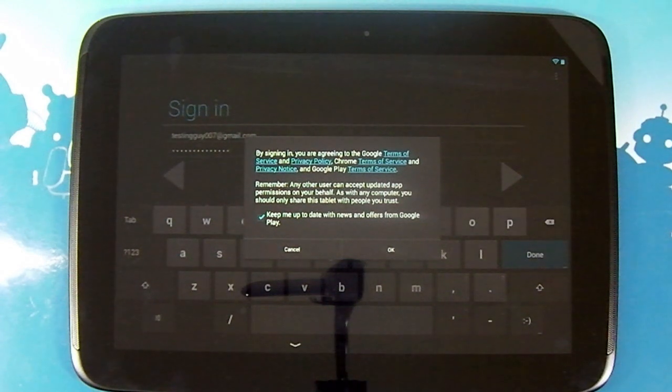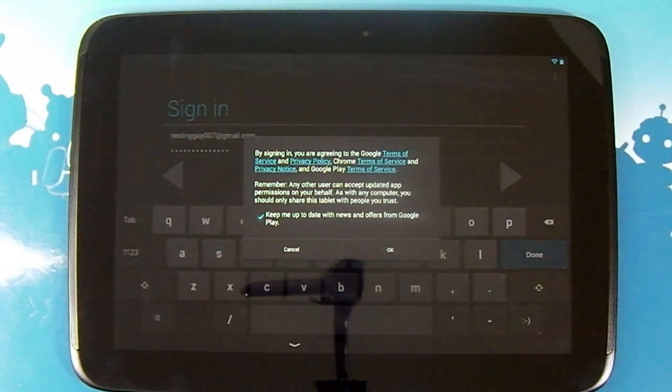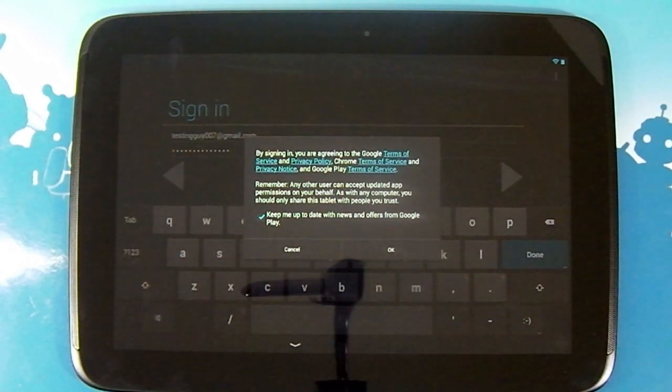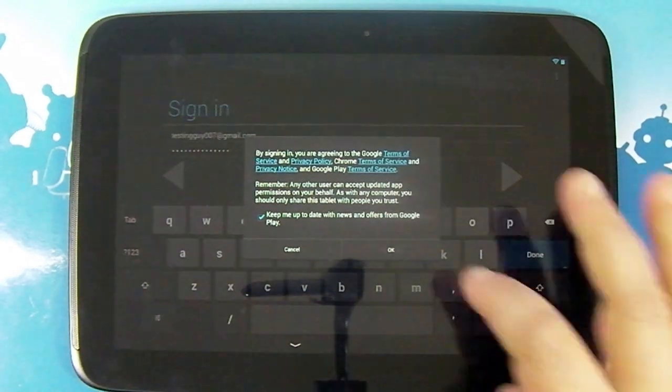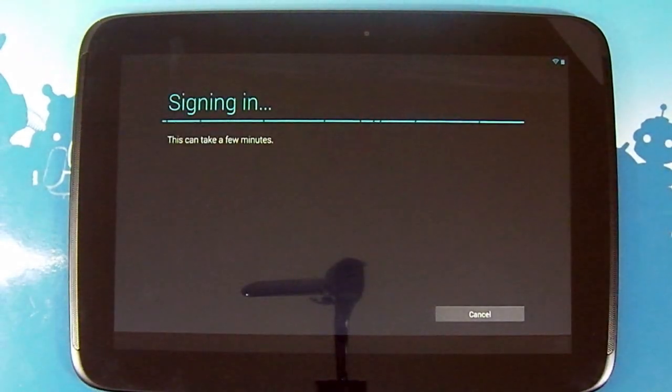And we're back, and the password is in there, and it's just like you see on any other setup. By signing in, you agree to the terms. Do you want to get emails? If you leave that checked, you'll get them. If you don't, you won't. So now it's signing in on this fresh, fancy new email account. Give it a minute and it'll go through.